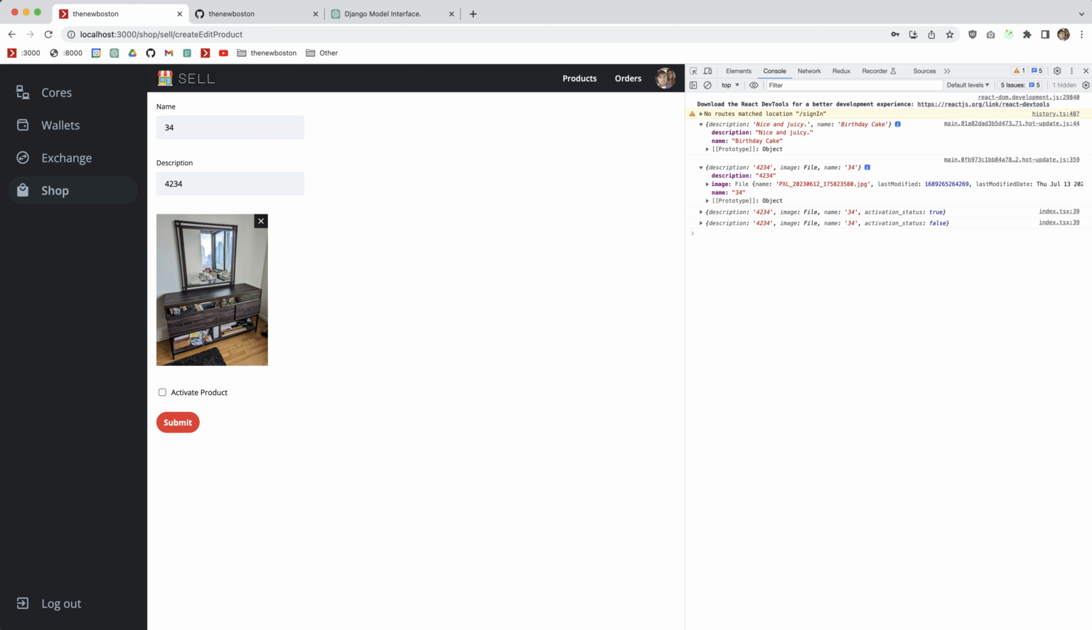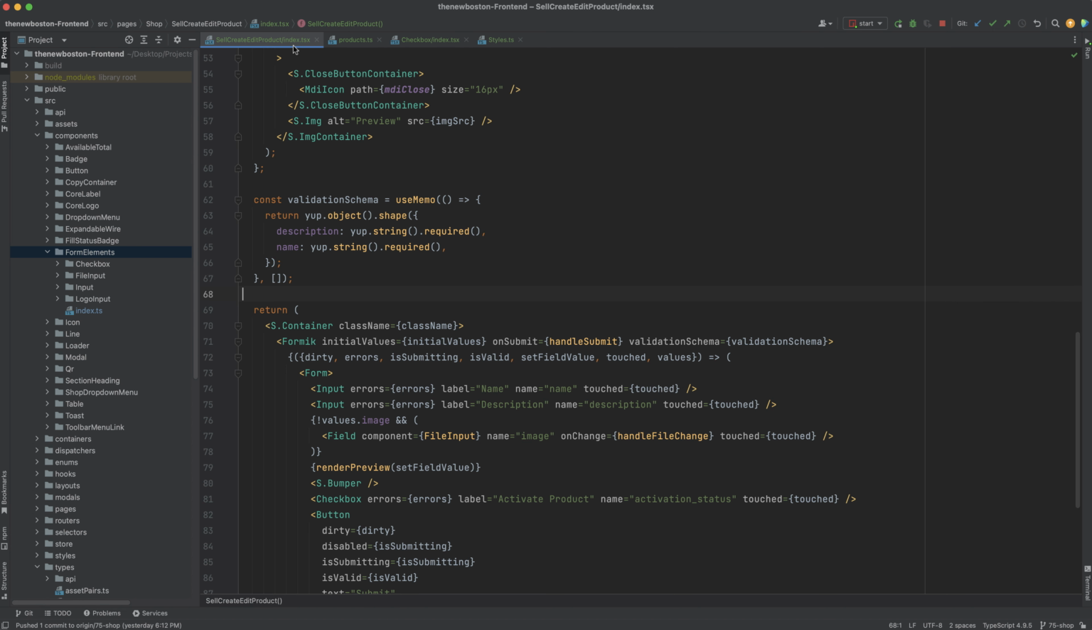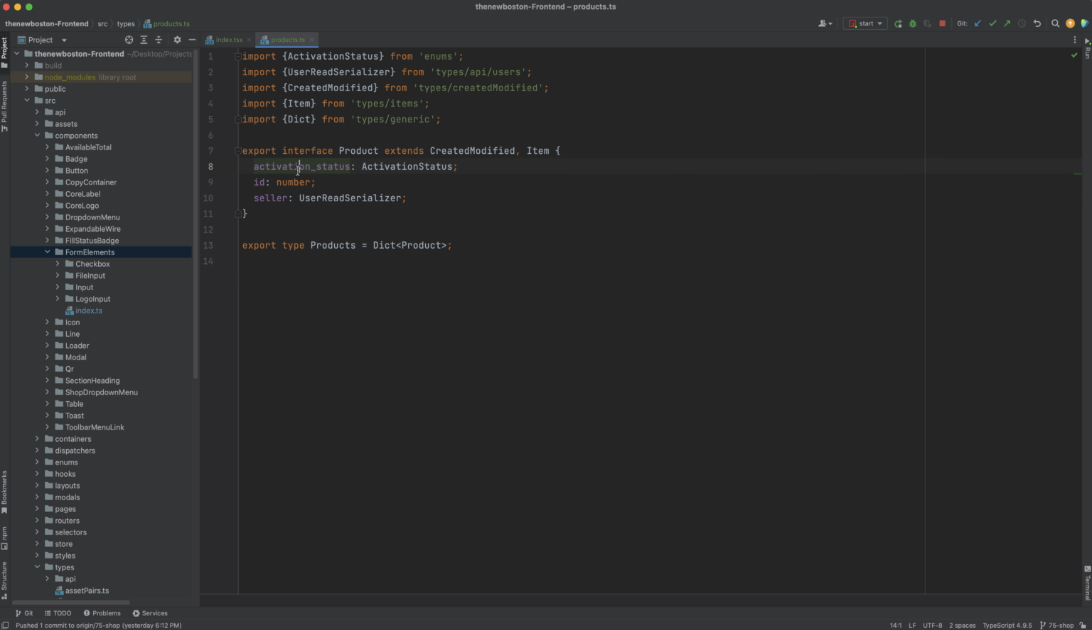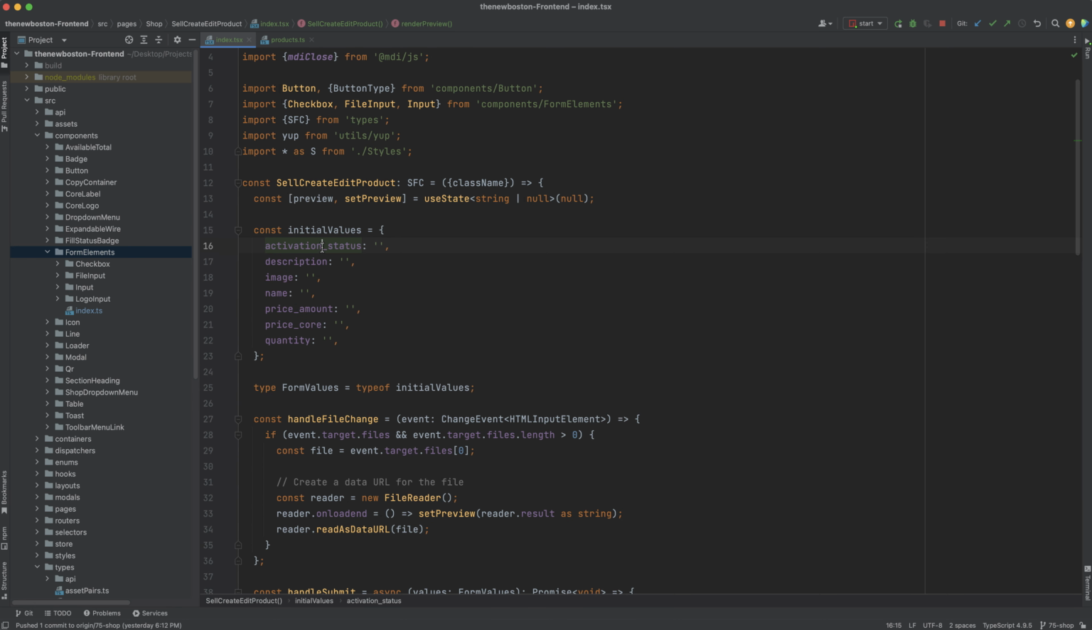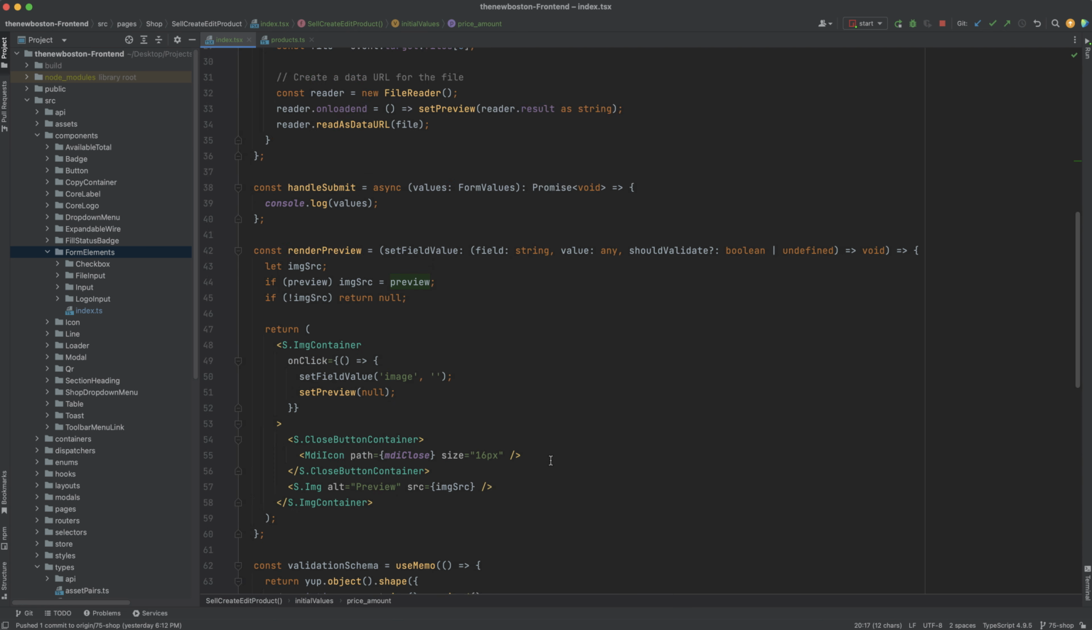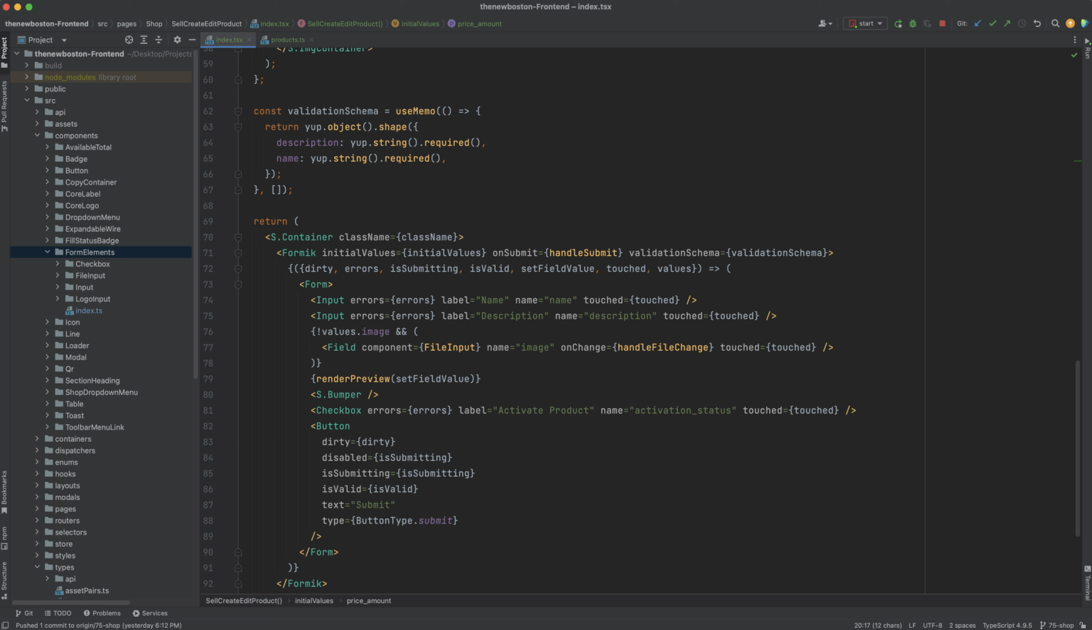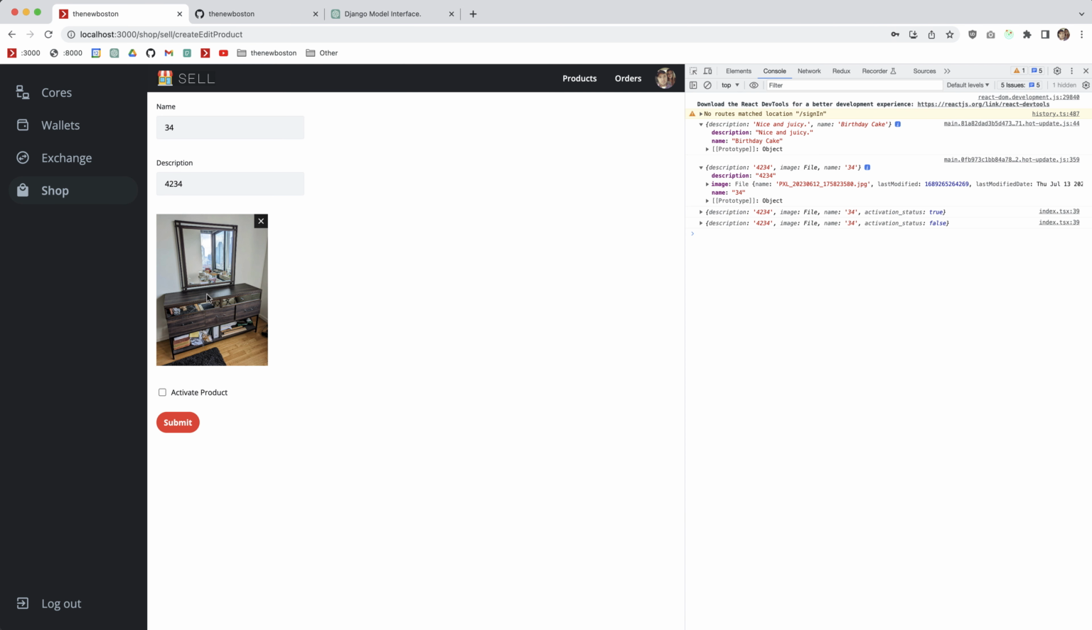What else are we gonna need to do? Let me actually clean up some of this stuff. Okay, so a product has activation status. Actually, we just need to add those other form elements. So activation status, check. Description, checked. Image, check. Price amount. So let's do that. And where do I want it? Let's put it under the image as well, since we have all the product information and all the pricing information on the bottom.